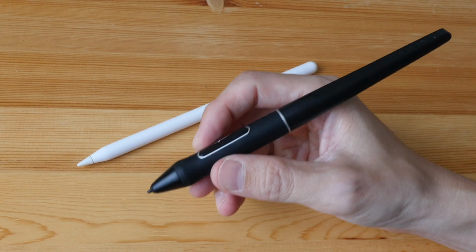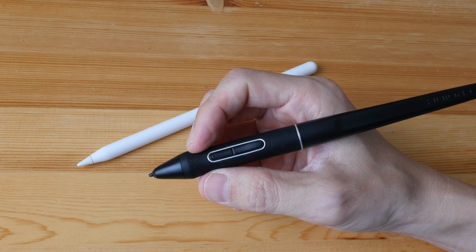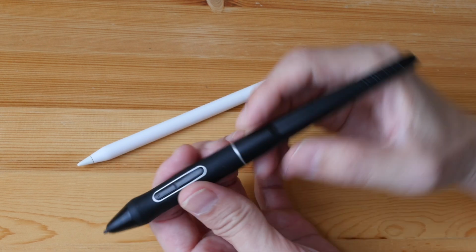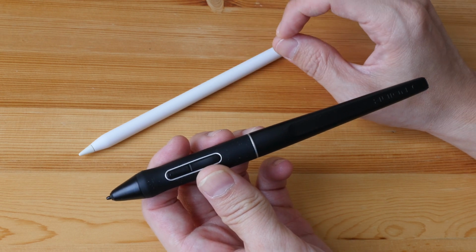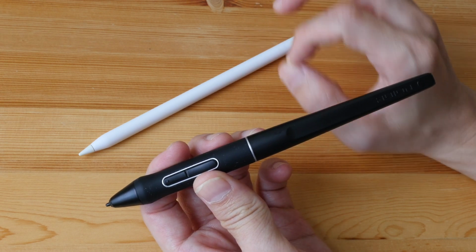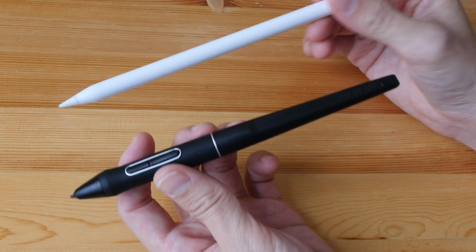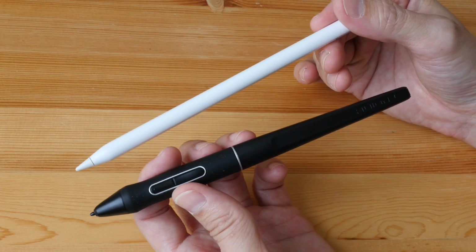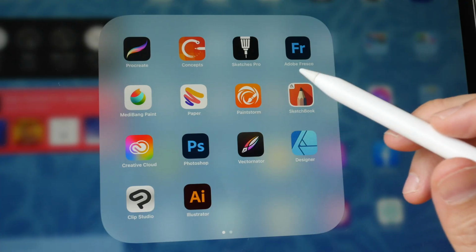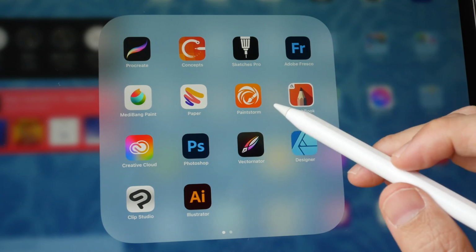For accuracy and drawing sensitivity, I would say this pen is more sensitive, especially when you are drawing with very minimal pressure. But having said that, the drawing experience for both pens is excellent. There are many wonderful drawing and graphic design apps available on the iPad. Some of them are really capable.